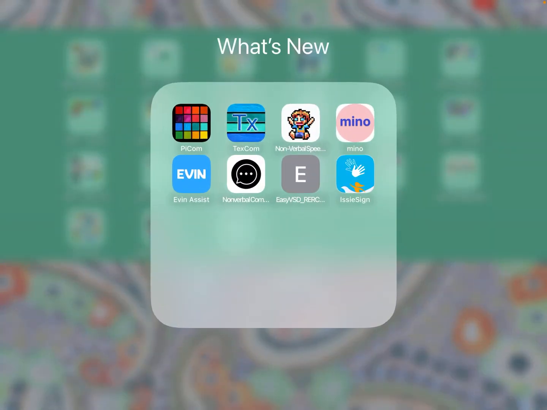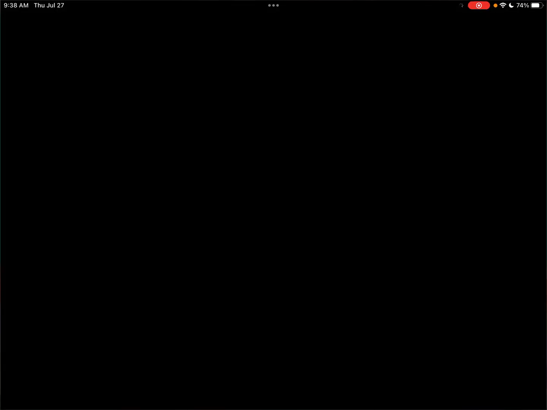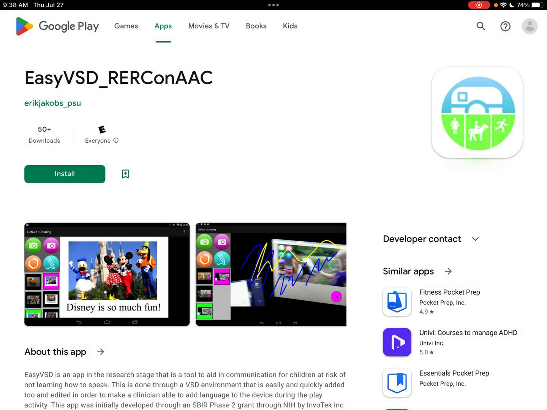And over on Google Play, I have installed on my Android device EasyVSD RERC on AAC. The older version of this app wasn't really usable hardly at all. It was too glitchy. This is much improved. Still obviously a work in progress, but at least the basic functions now are usable.